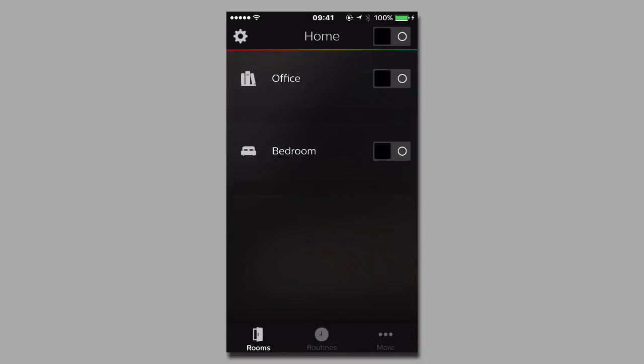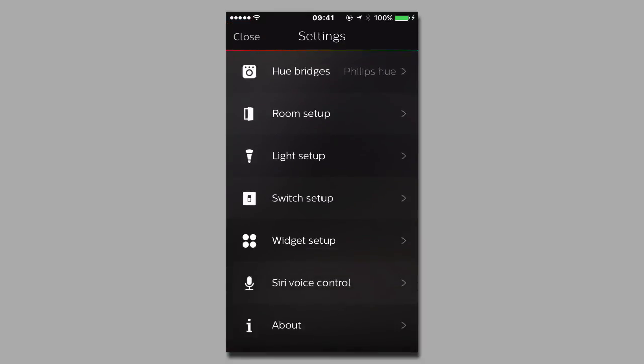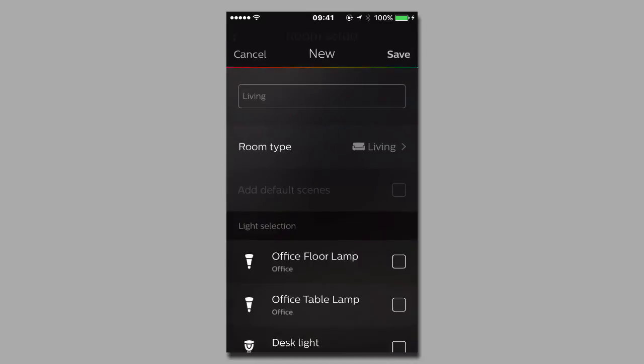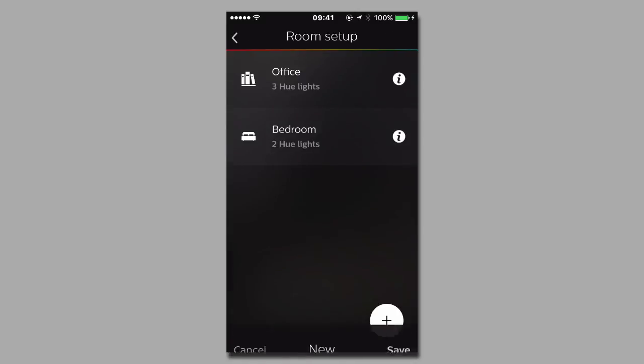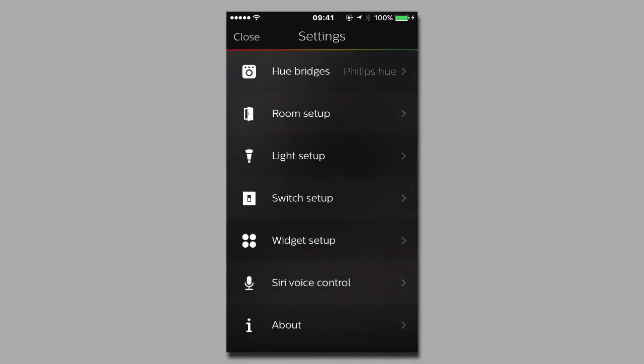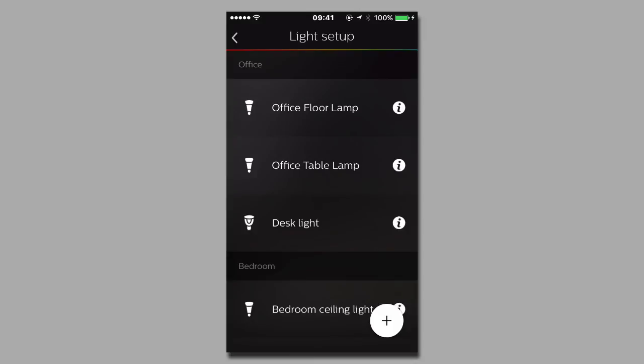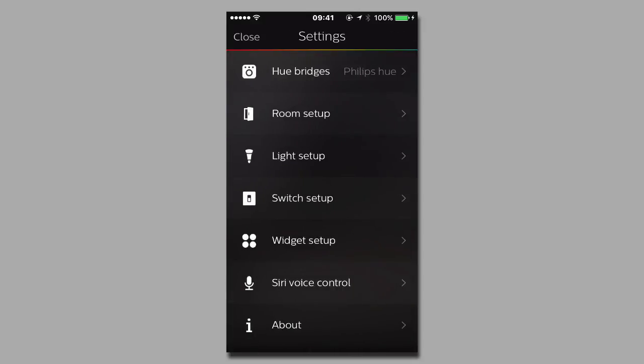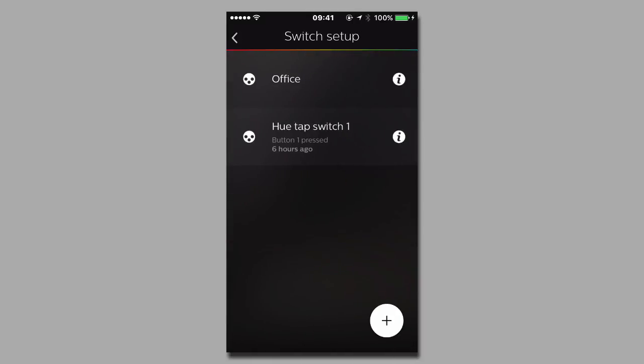If I want to add additional rooms, I can tap on the cog, and then this will give me access to all the different settings. So here I can access the room setup, where I can add different rooms, and I can also access the light setup, where I can add additional lights. And if we have the Hue tab, I can also access those from here as well.